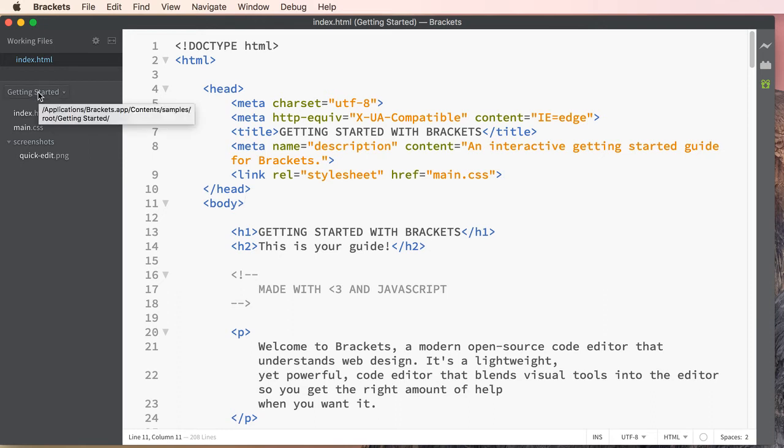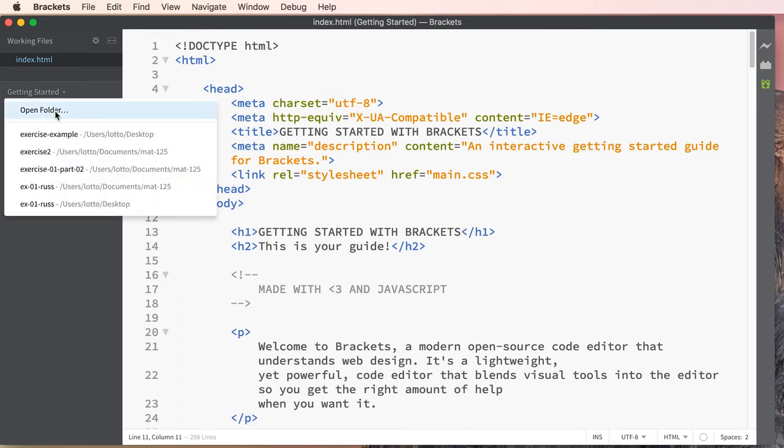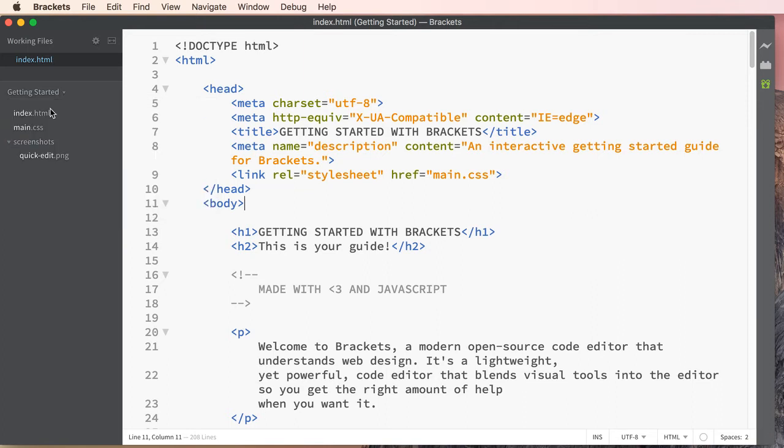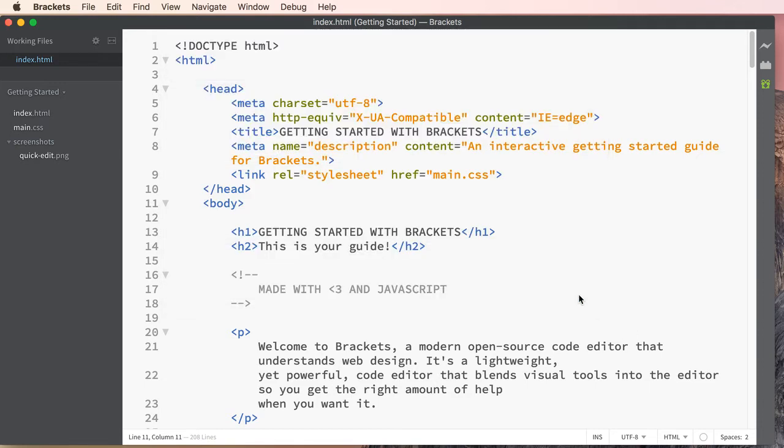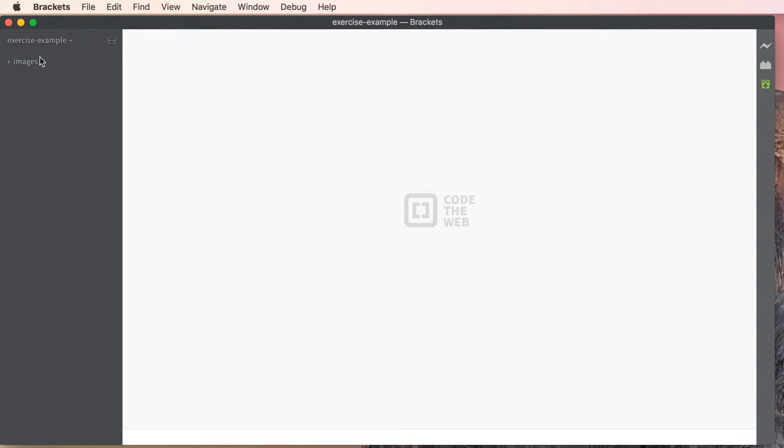When you are ready to start working, you can go to Getting Started, and you can open a folder. In this case, we are going to open the folder which we created. This is our start, our root level folder for our project. So we will open. And now you will see your images.